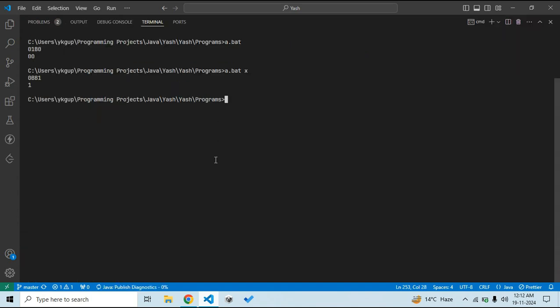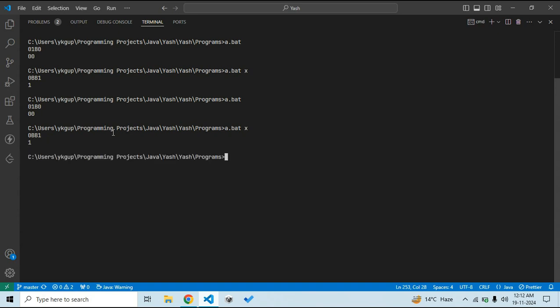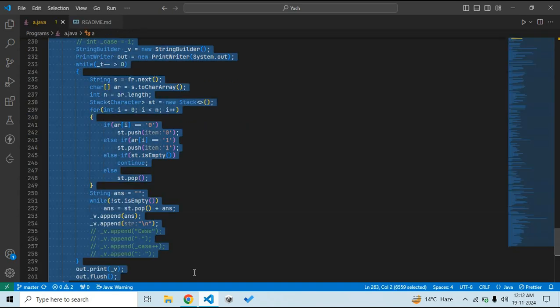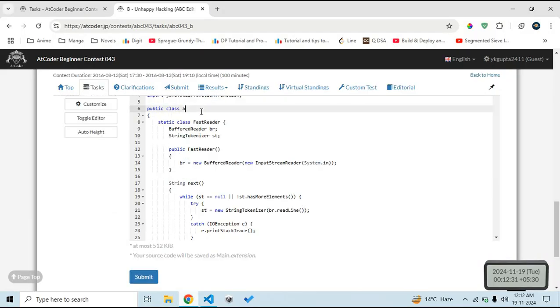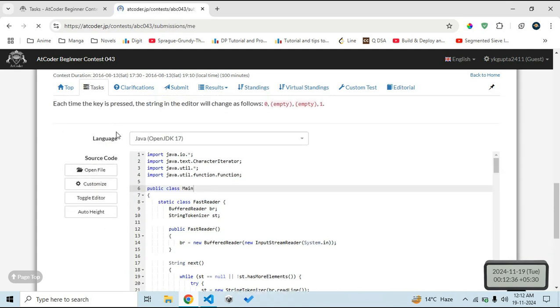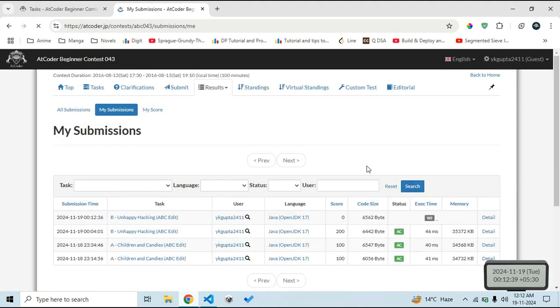So let me just quickly come here, run this, give the same inputs, that is 01B0, and we can see we are getting the same answer. I'm also going to give the second input, that is 0BB1, still it works. So let me just copy this code from here, take it over here, paste it here, go to the very top, replace it with main, submit it, and we can see this is also accepted.